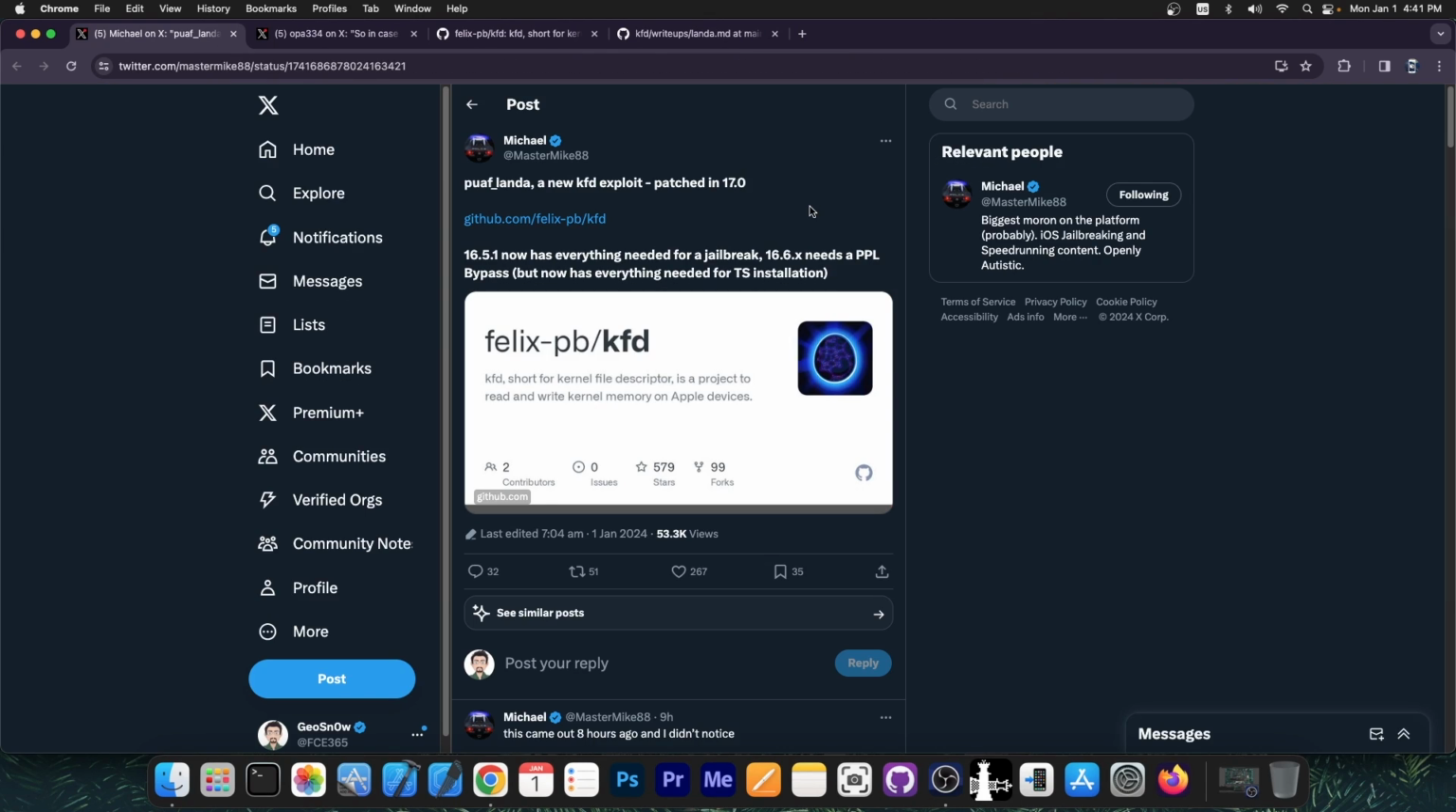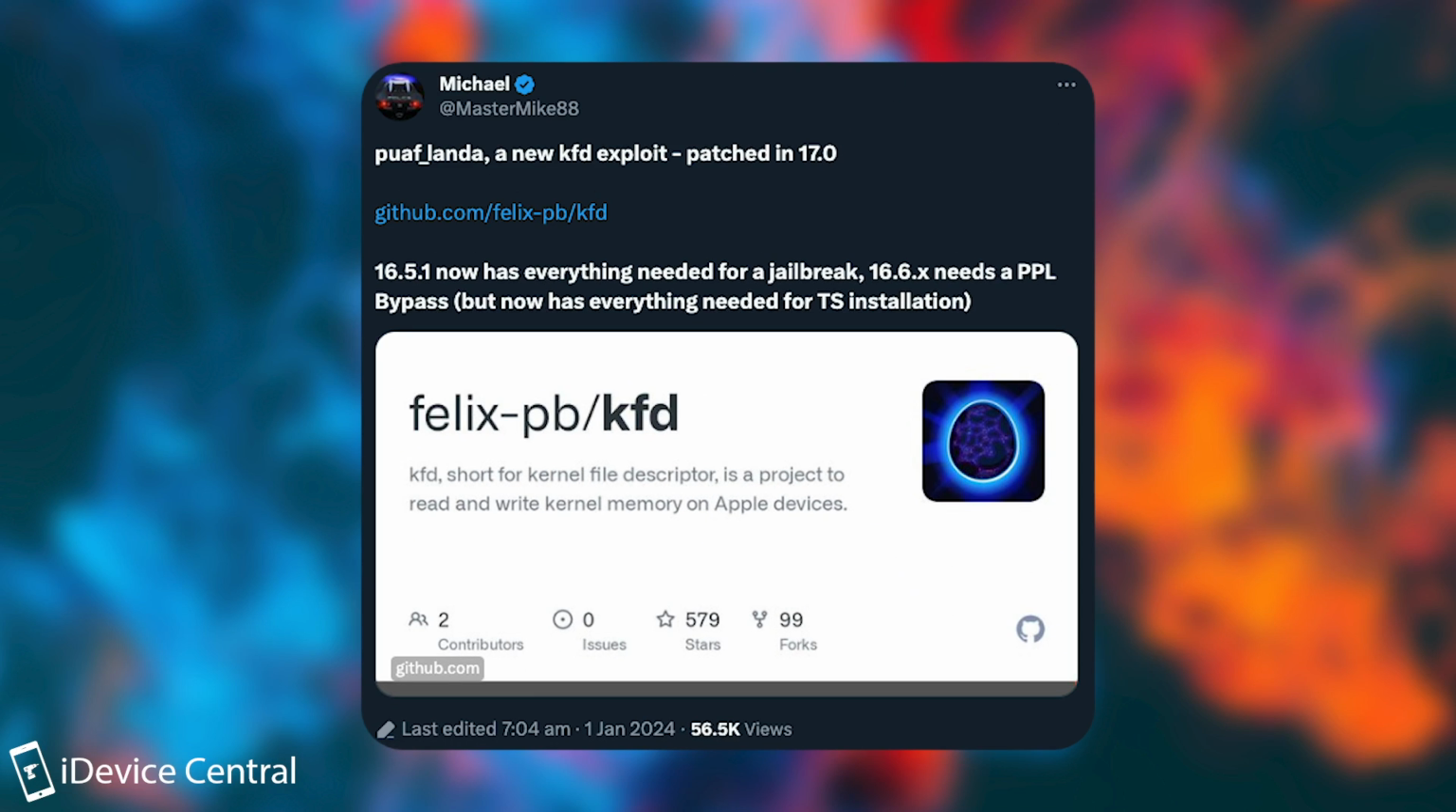So just a couple of hours ago, all of a sudden we got POF Lenda, a new KFD exploit patched in iOS 17, posted by Michael over here. This one is part of Felix PB's KFD repo, and it says that iOS 16.5.1 now has everything needed for a jailbreak. 16.6.x needs a PPL bypass, which is not very hard to get, but now has everything for TrollStore installation, which is great.